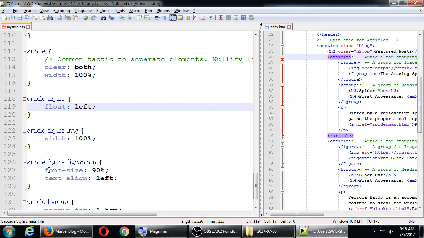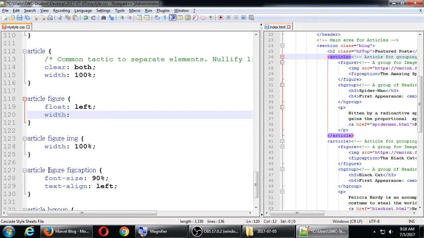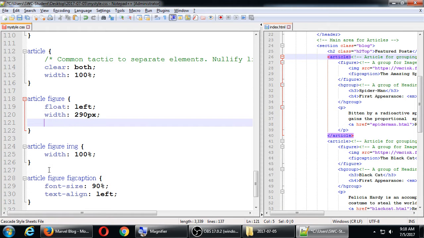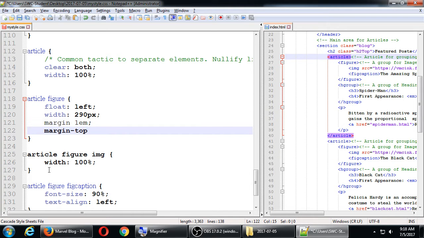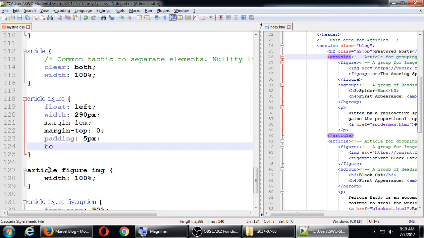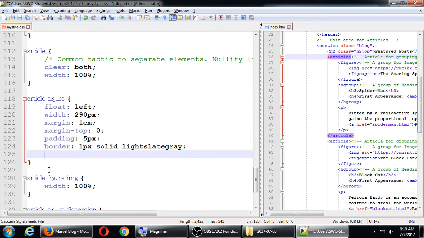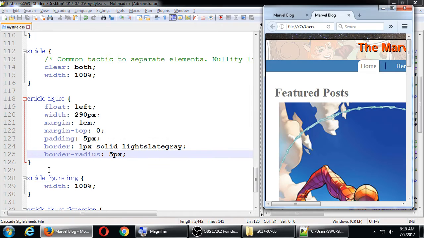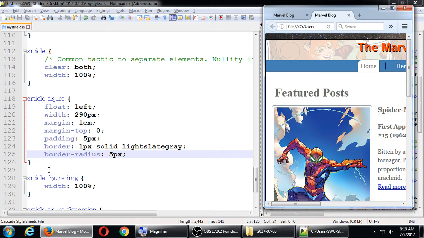Float left, width of 290 pixels, margin 1 mm, margin top 0, padding 5 pixels, border 1 pixel solid light slate gray, and border radius. So I'm just writing all of these, and then to see the result, to explain what they're doing is kind of obvious when you then see it.